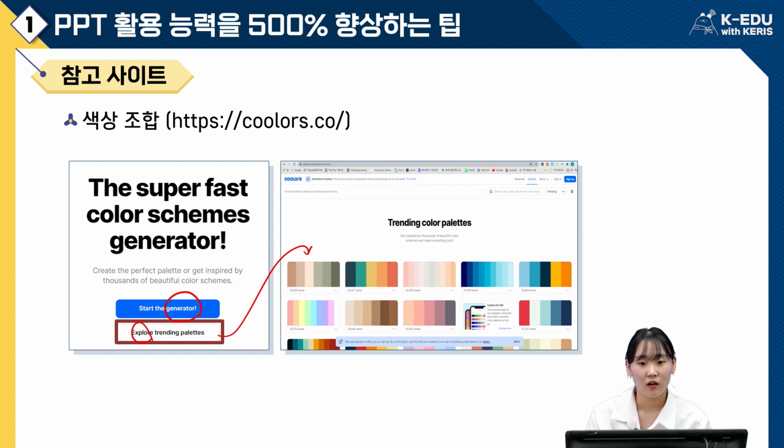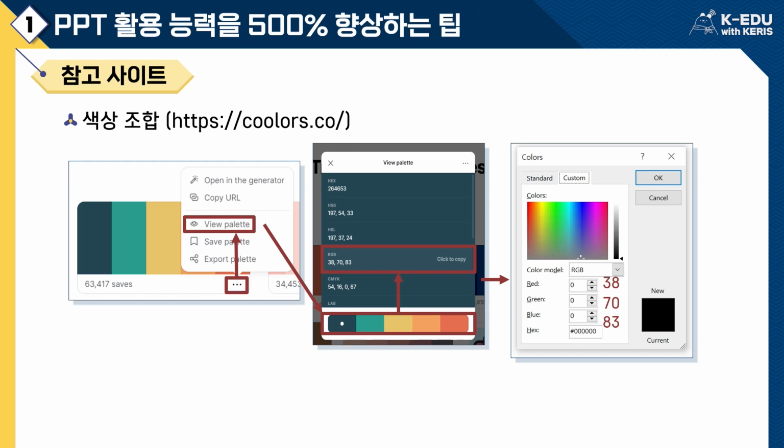Click the color which you want among these, and then if you click the dot button on the bottom right, you can see specific information about palettes. RGB color is written here. You can see the values of the 3 colors such as red, green, and blue here. If you just set the color in PowerPoint with this value, it is possible to use this color from the site in PowerPoint.